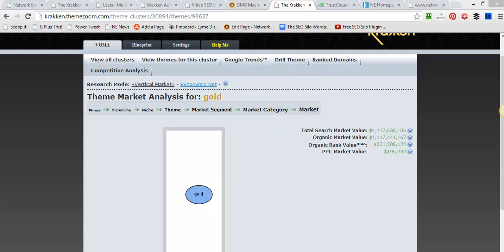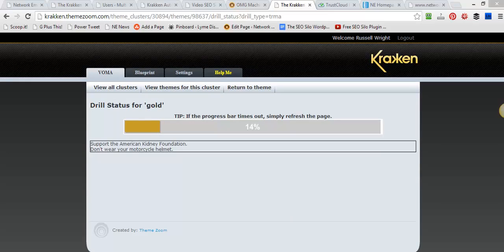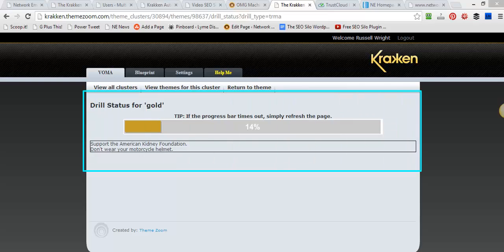Okay, so we're going to go ahead and click drill. And I'm going to go get a cup of coffee because it's going to take about 3 to 7 minutes, sometimes more depending upon how many users we have on. And it's going to come back and tell me what the most valuable phrases, micro niches, niche themes, market segments, and market categories under this market are. And at that point, it's my decision to try to go ahead and use them. And as soon as you click this button, you're going to see a drill status for gold. And when you see the status bar, that means you can go take a break.